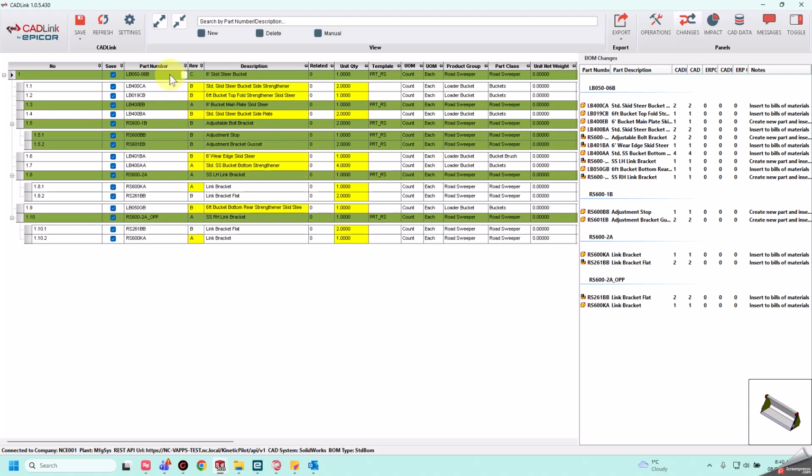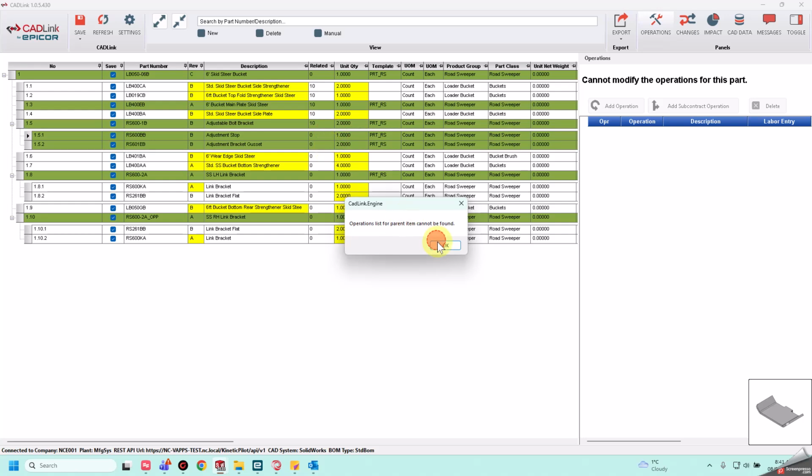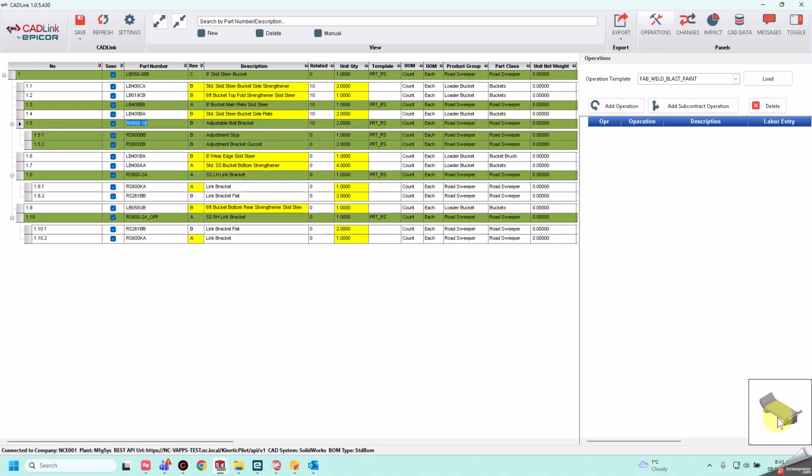Next thing then to do is to pick the top level assembly and go to operations. So we're going to say here that this is a welded, blasted, painted item, and we're going to load that. That allows us then to make all the related parts in here to an operation. Now, this is a small fabrication, so we're going to do fabrication weld and load it, and that allows us then to put those two small parts within that tree.